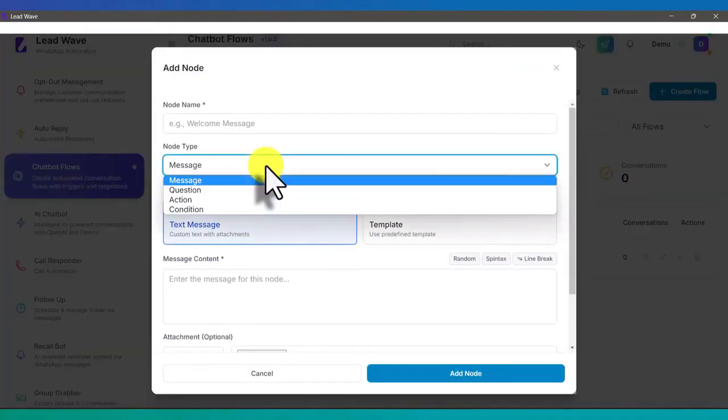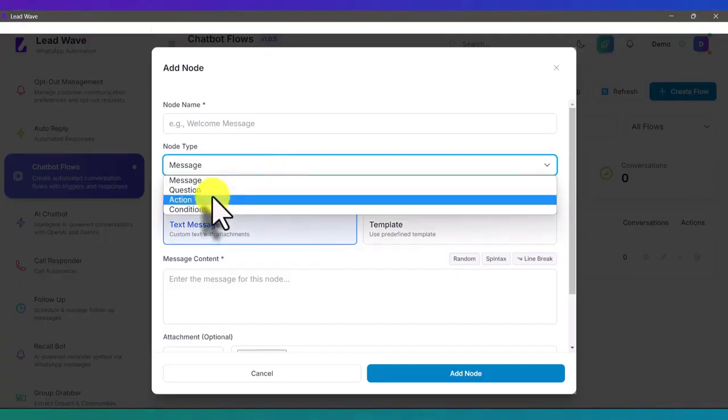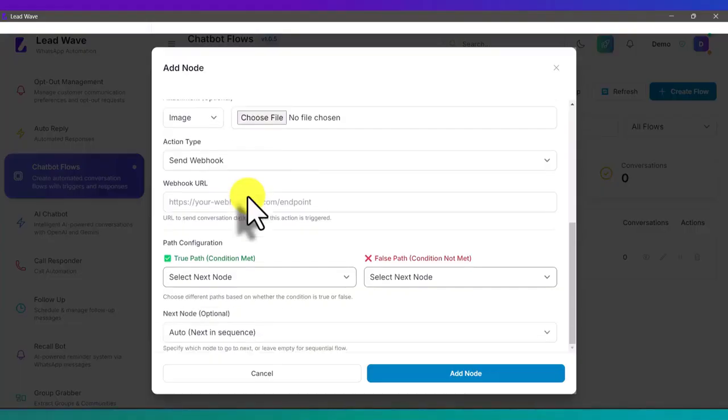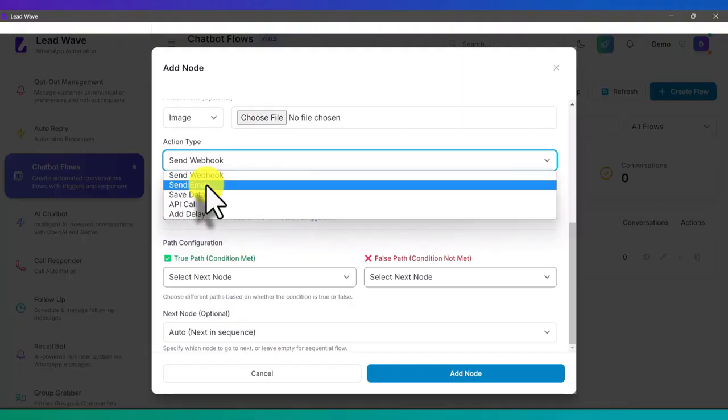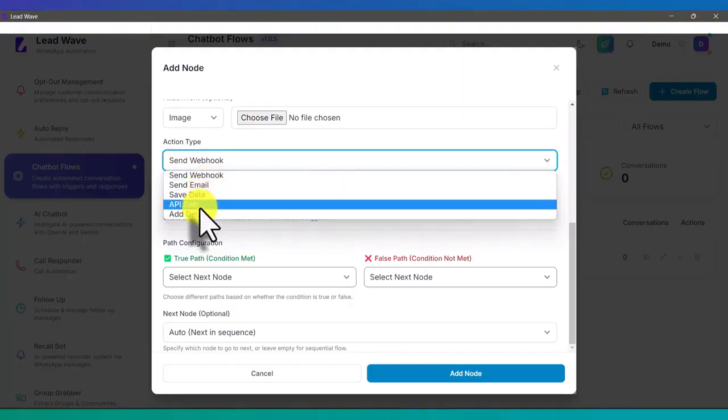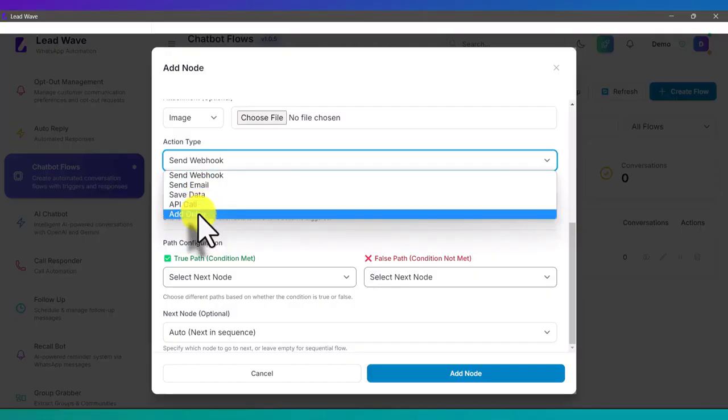So let me explain a couple of more things. Apart from message and question, there are two more node types, which are action and condition. When you select action, you will be able to send this information to a webhook, or you can send email, you can save this data, you can transfer this to some other API, or you can add delay. Okay, so we have specified the delay while creating the chatbot, that is true. But apart from that, if there is a case wherein you need to wait a little longer to analyze the information from the backend, you can add the delay also.